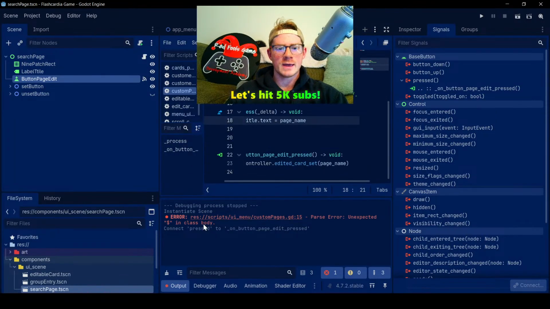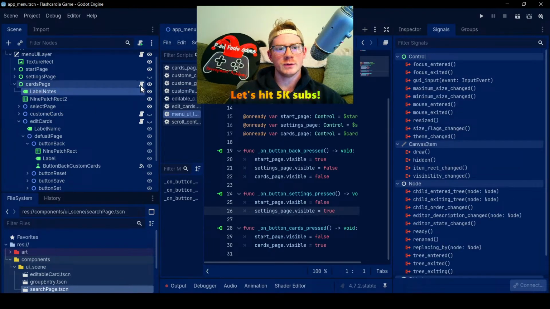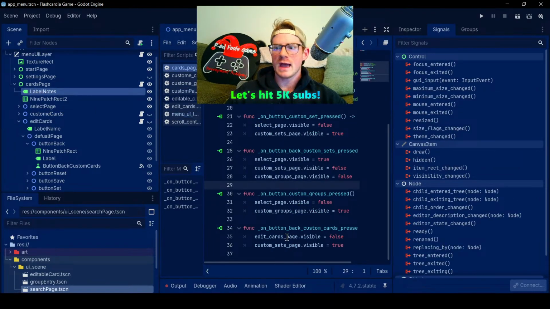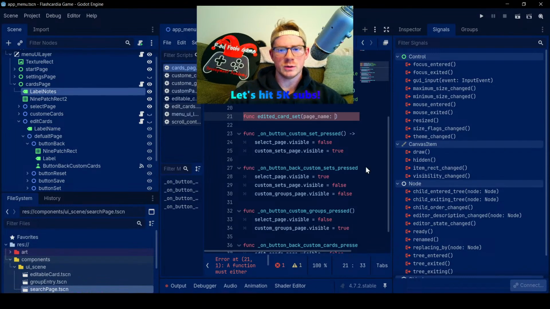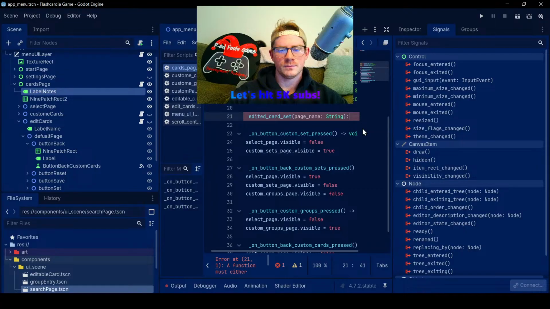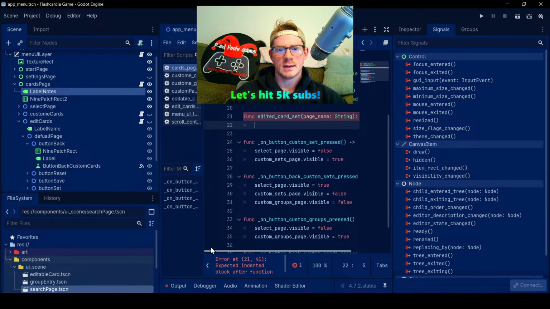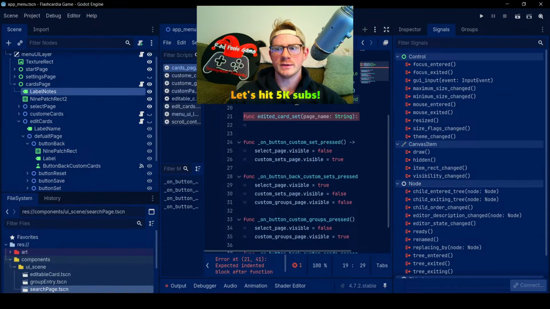So we're going to save that. We're going to go back to app menu. We're going to go into this one here. And then we're just going to add in this new function. I'm going to put it towards the top. It's going to look for page name, which we know is a type of string. Okay. And for now, we're just going to open up the editable one. So edit cards page, custom set. So we just want to make this one visible.